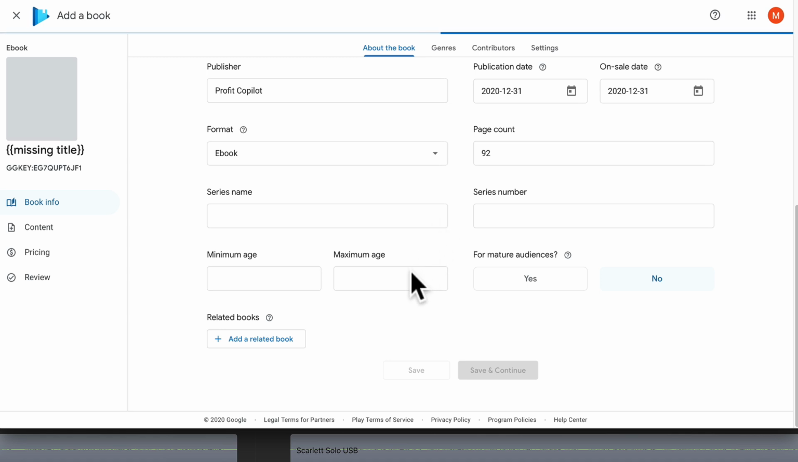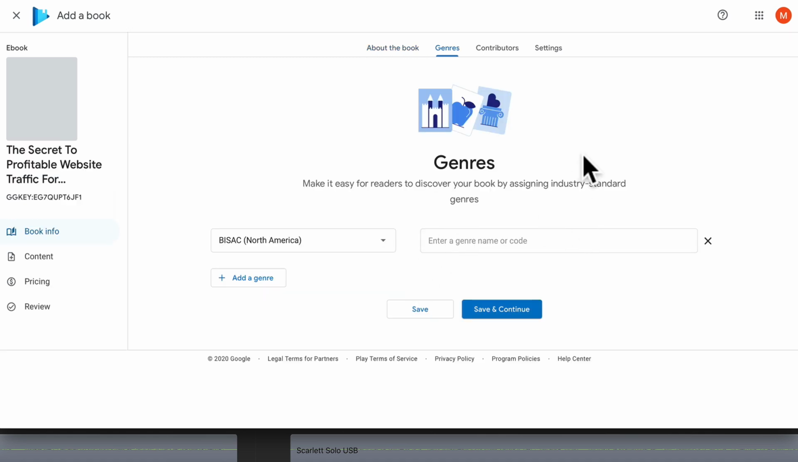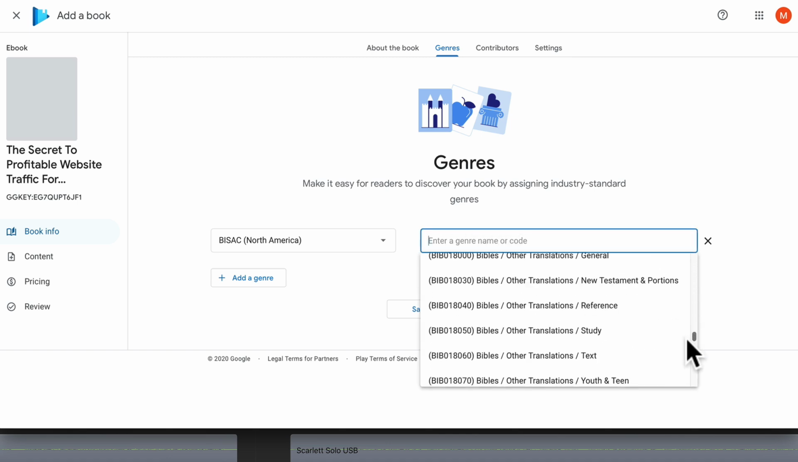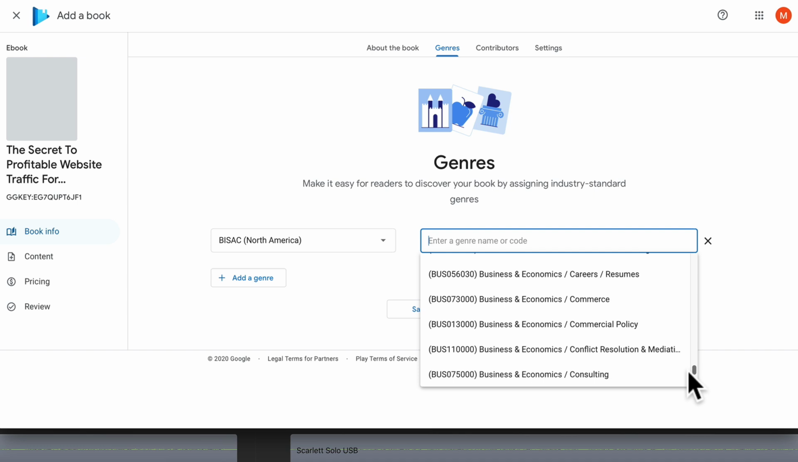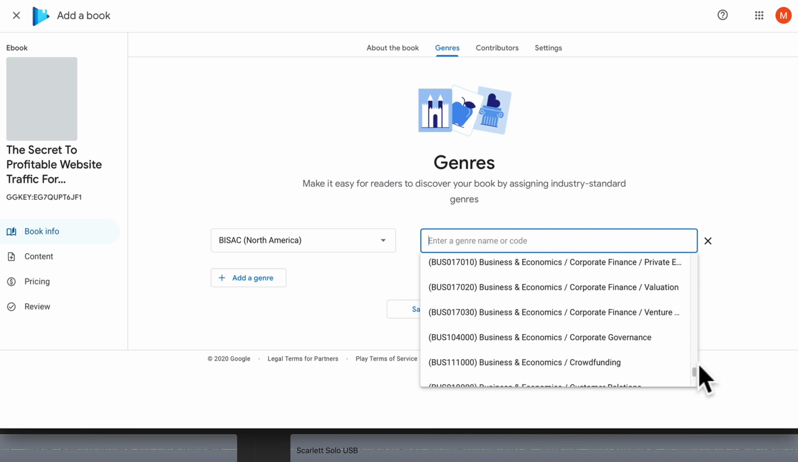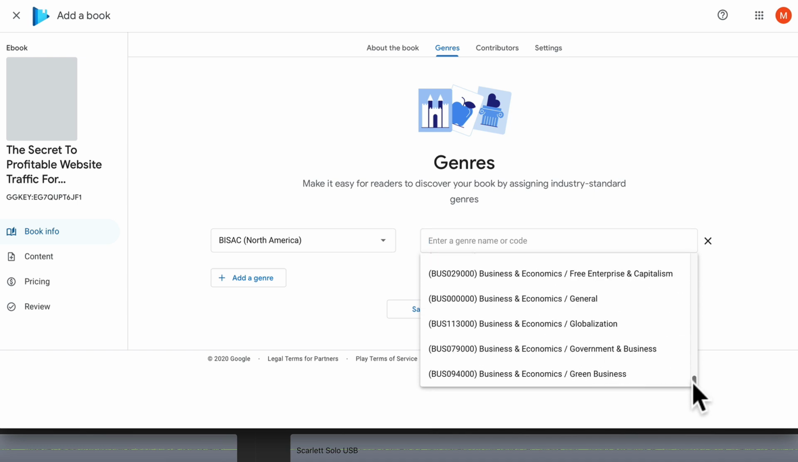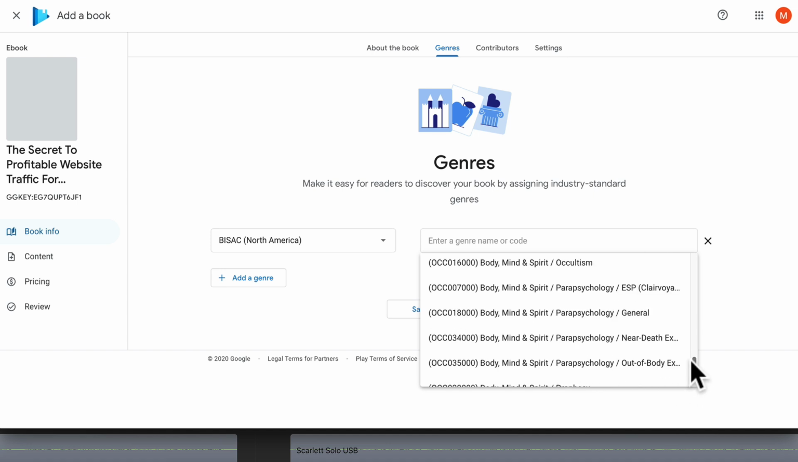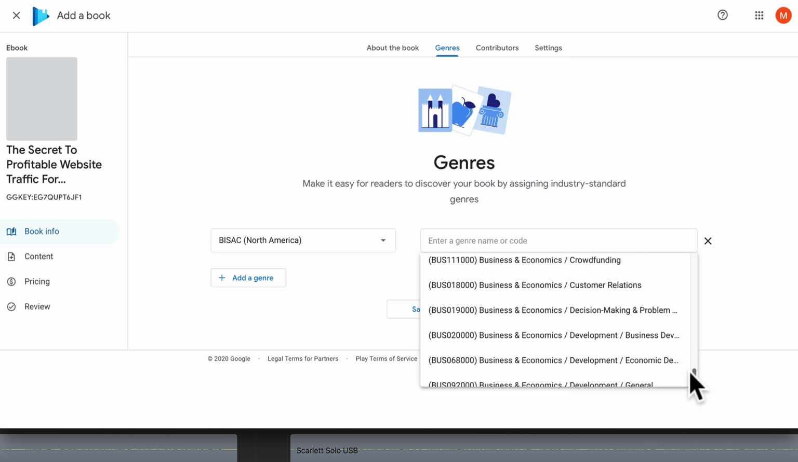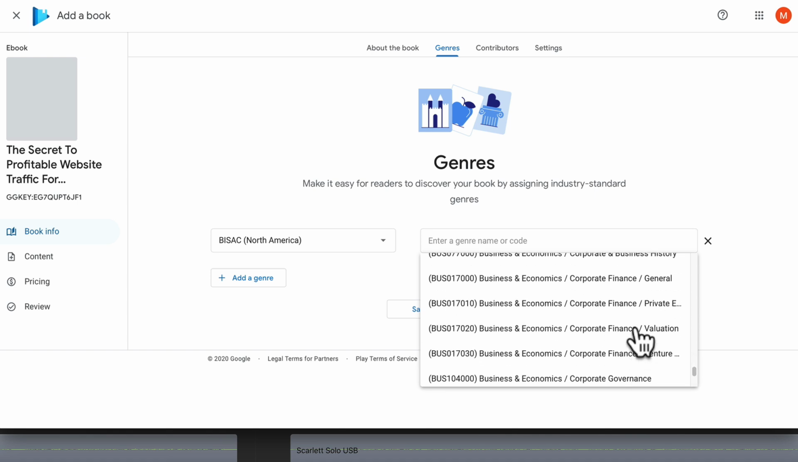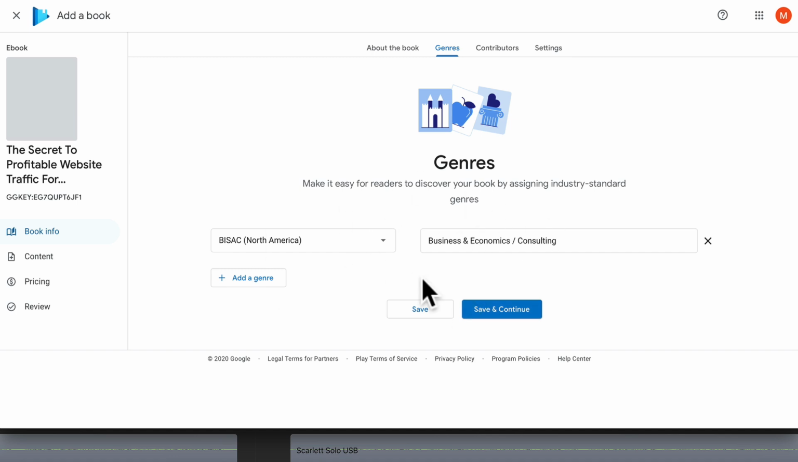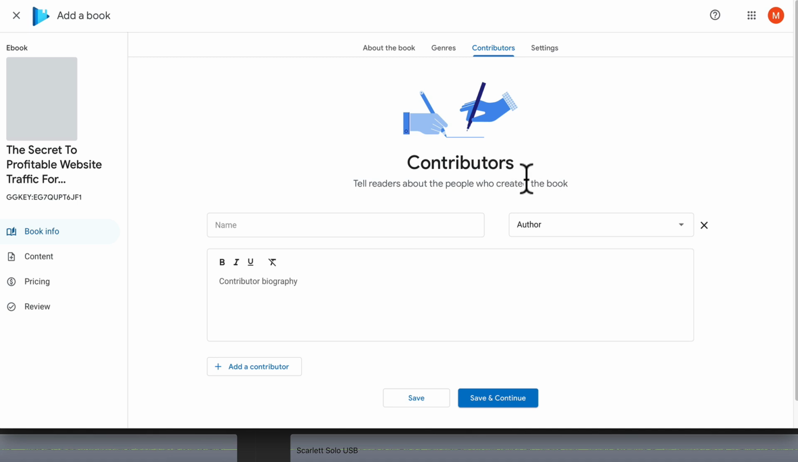And it should now take me to a section where I can choose the genre. So if we go down, if I can go to business, it's going to take me a little while to find the right section for my book. So just so you don't have to watch me wade through lots of different options, what I'm just going to do is just go with that one for the moment. I can probably change this later on. Let's click save and continue.